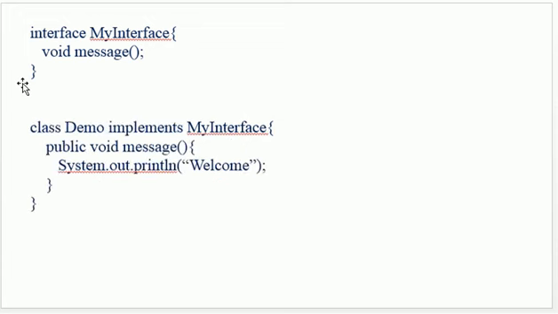Now look into this. If it's an interface, let's say right now I am not writing any lambda expression, and if I want to work with this interface, somehow I am going to work like this. Maybe I am going to write a class which implements my interface, and here I am going to provide the implementation of this message method, and here I am simply printing welcome on the screen. So this is how interfaces are used.